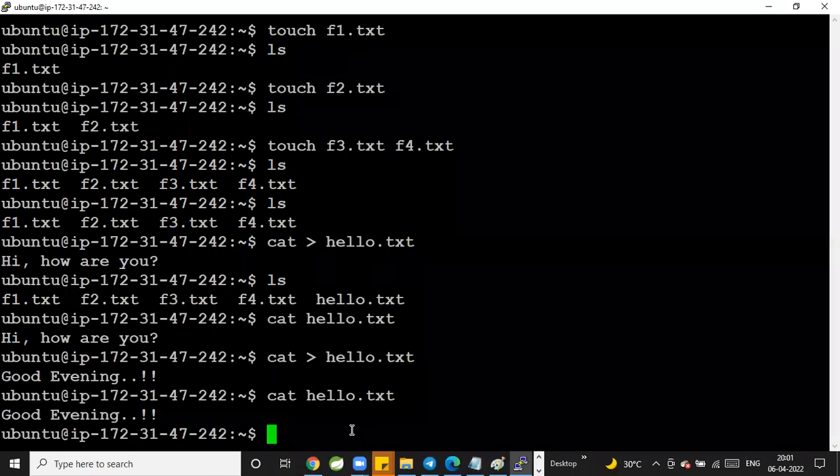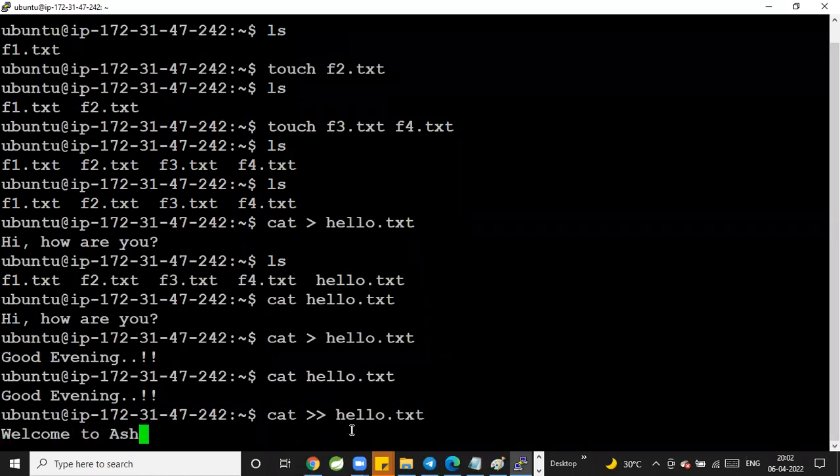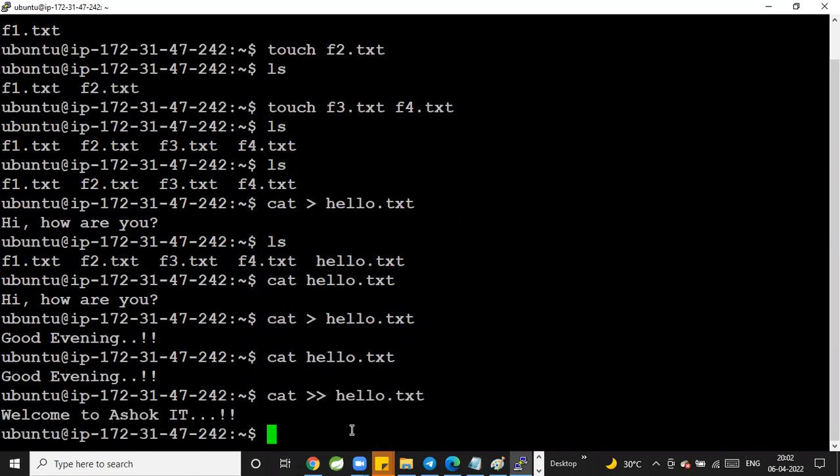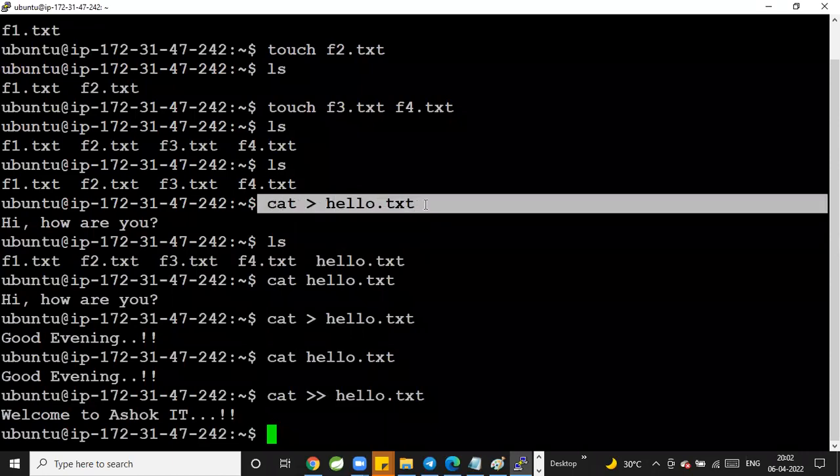I don't want to overwrite my previous data. I want to append the data to the file. Now see here, cat double arrow hello.txt. Then I'm going to write welcome to Ashok IT, Ctrl D. Here I used one arrow. The first time I use this arrow, a new file is created.